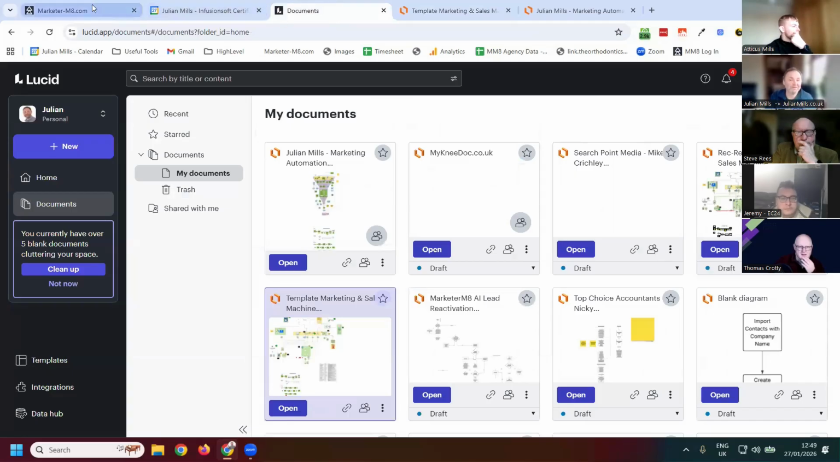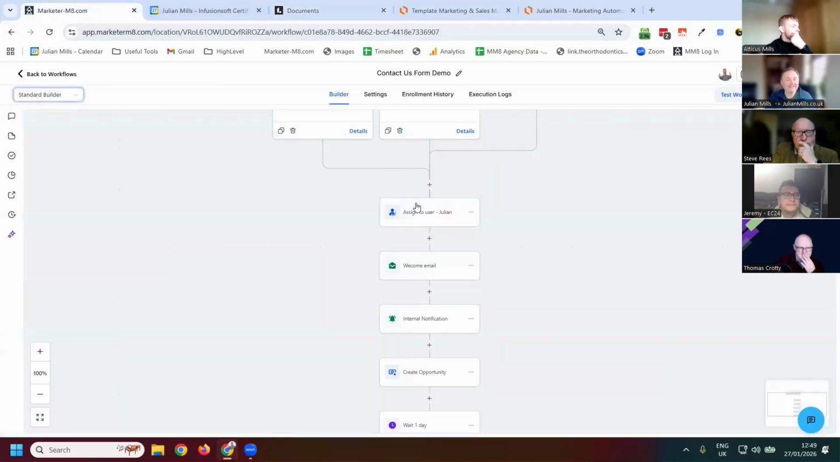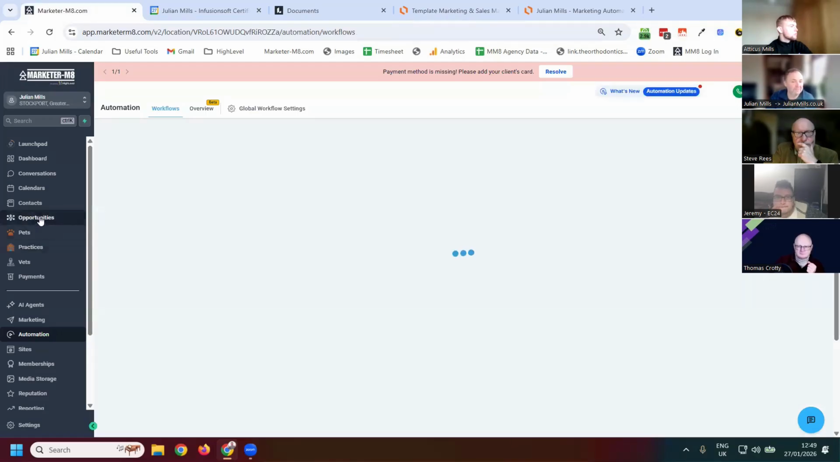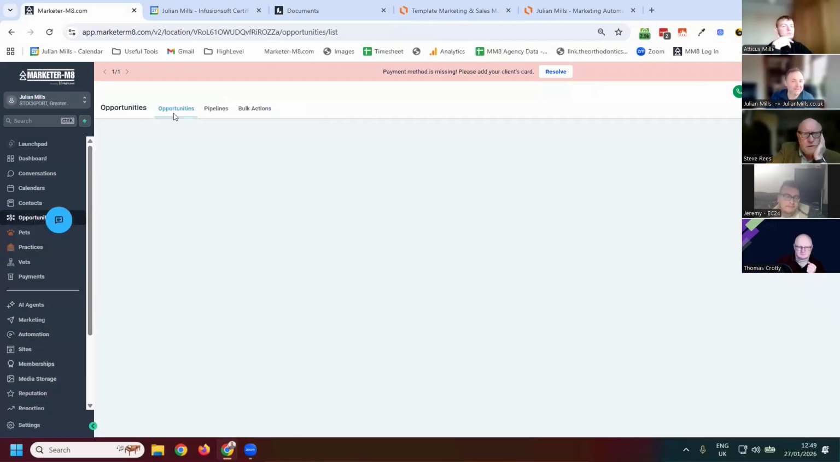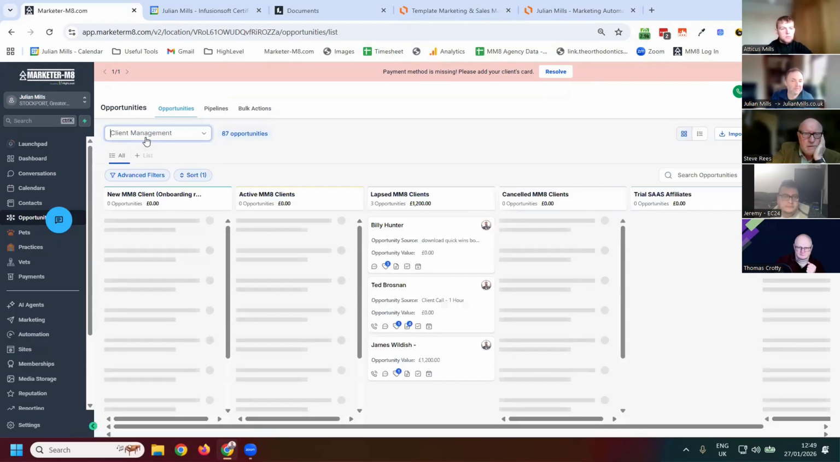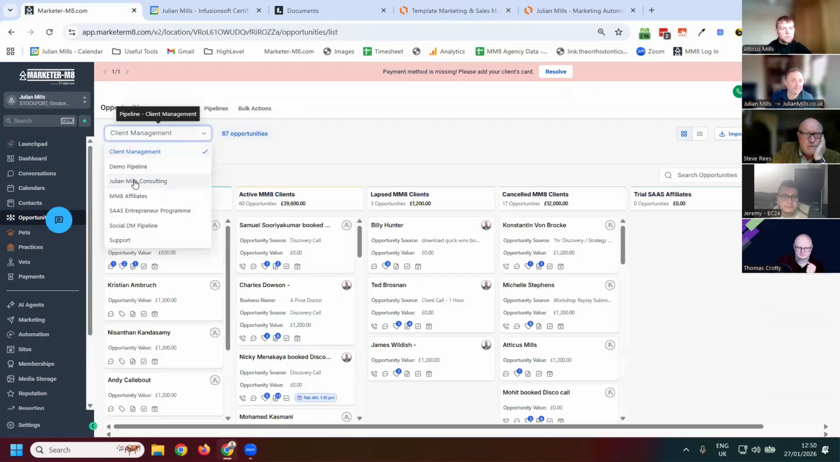Coming back to it, because we're digressing again. Okay, so there's the basic workflow. Now, coming back to Rob's question at the start about the opportunities. Yes, I'll show you how that works, Rob. If you look at my pipeline here, I don't want to show your stuff. We go to opportunities. This is my main sales pipeline here. That's client management. It's called Julian's Consulting.